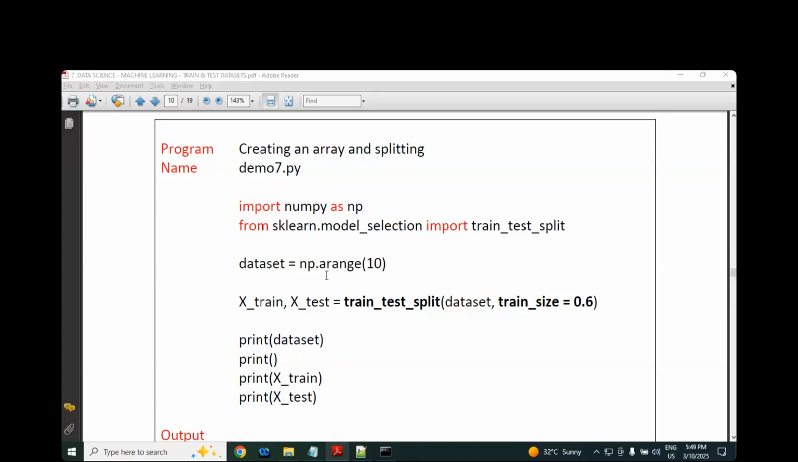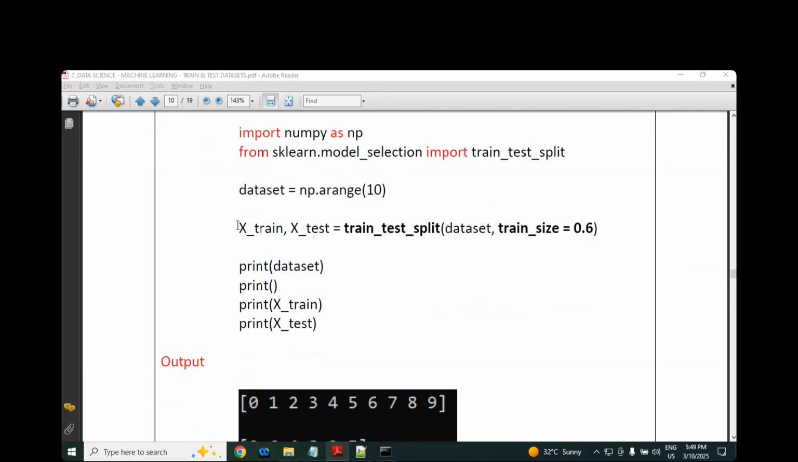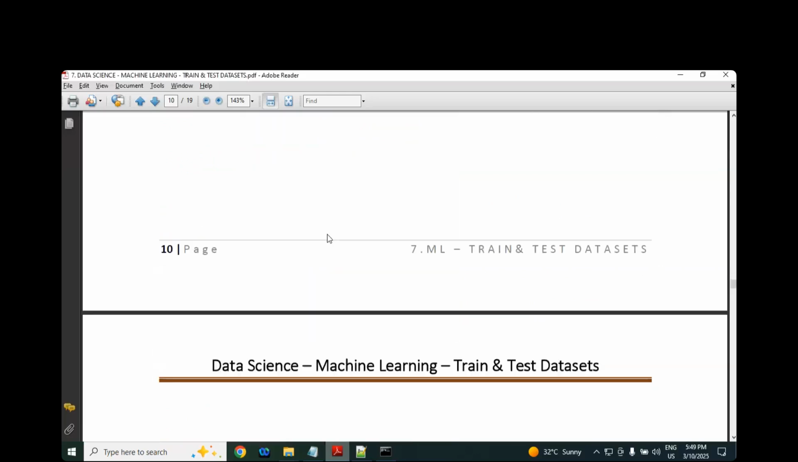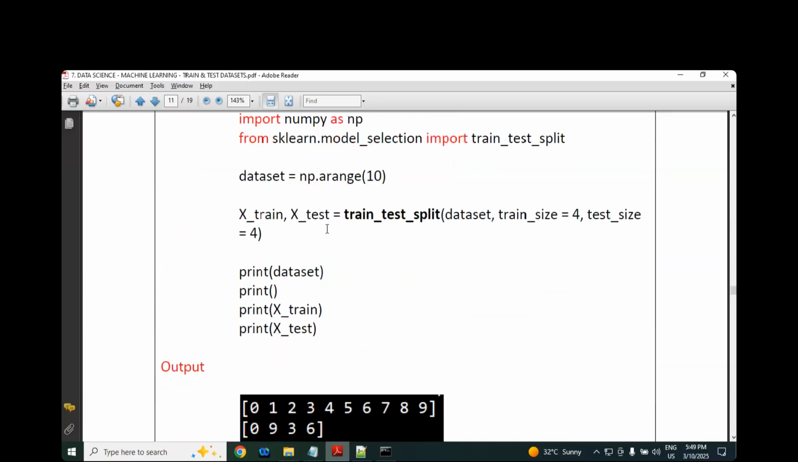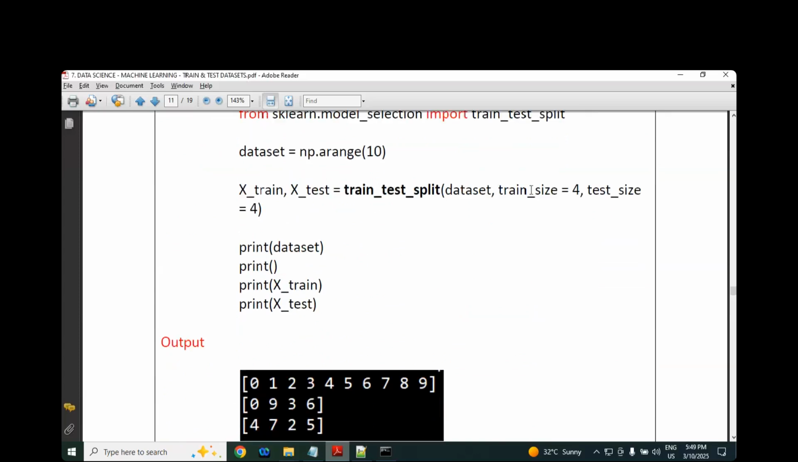Please make a note on this. Good. Train_size 0.6. Move to the next one. We covered these. And train_size you can give 4 and test_size you can give 4.